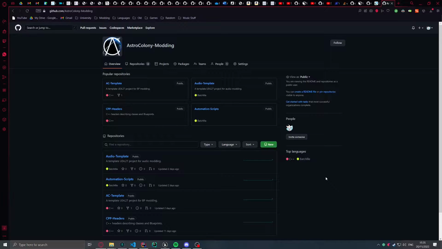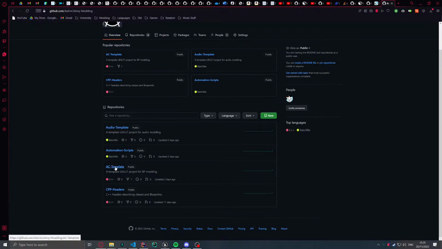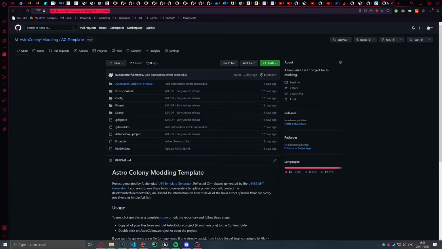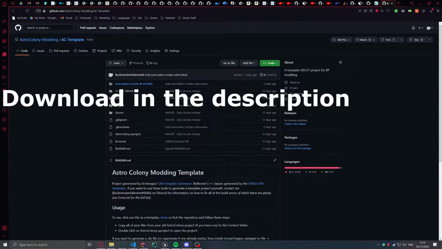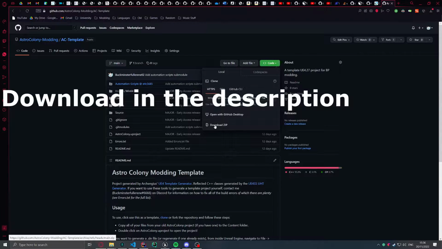The first thing you need to do, once you've installed the engine, which I see you've done, is go to the Astro modding GitHub. Go to this template. I'll put it in the Discord voice channel. So have you downloaded that? What you can do to download it is click the green code drop down and download zip if you don't know how to use GitHub.